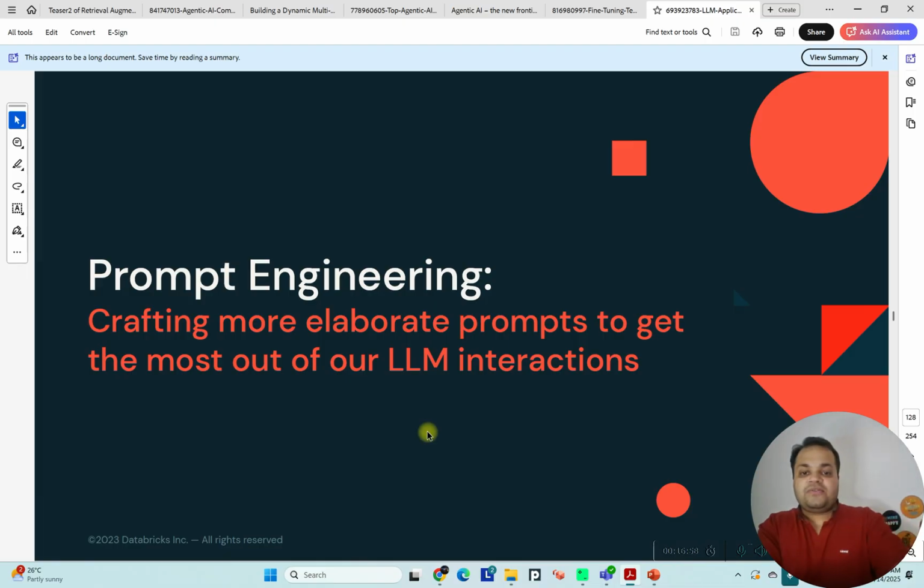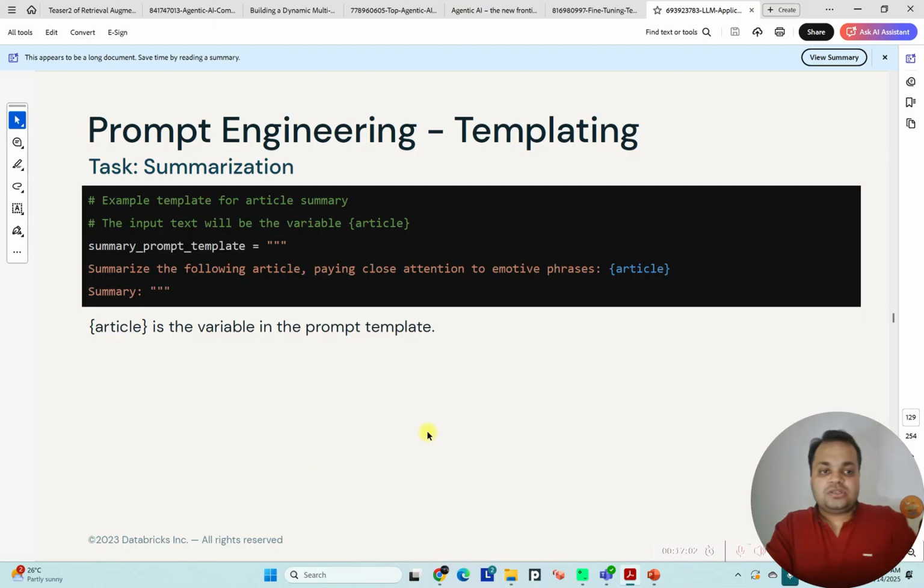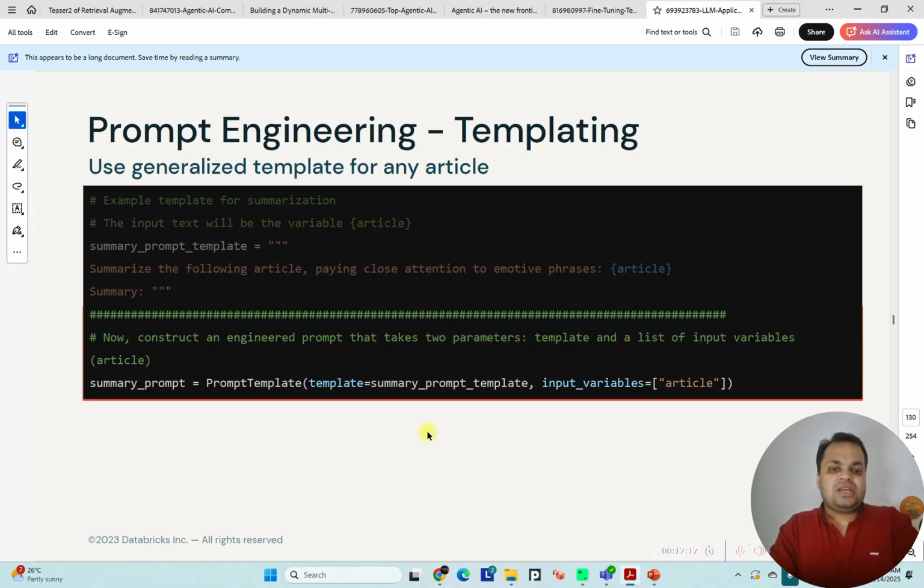Prompt engineering, crafting more elaborate prompts to get the most out of the interactions. So these are some examples of how we summarize. So you can do task summarization. If you do a summary, it will provide you a summary through the summarizing part. Then using a generalized template.